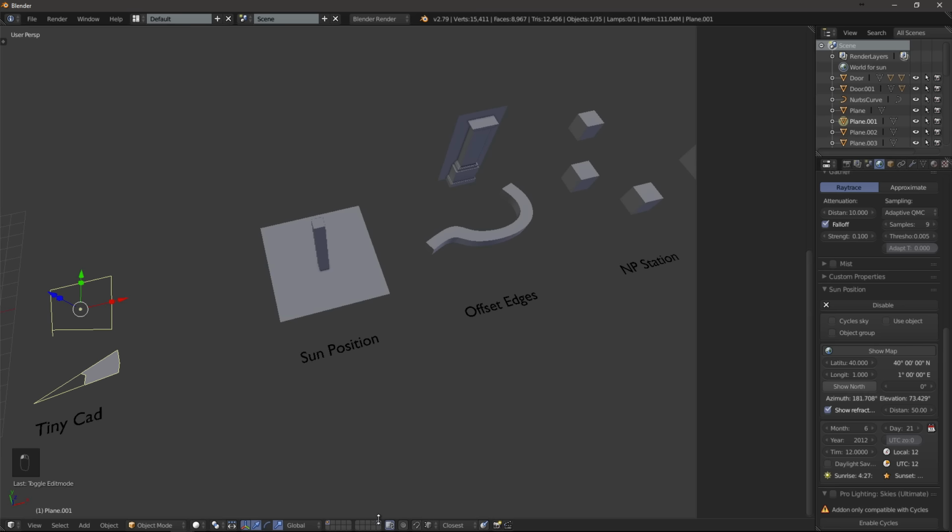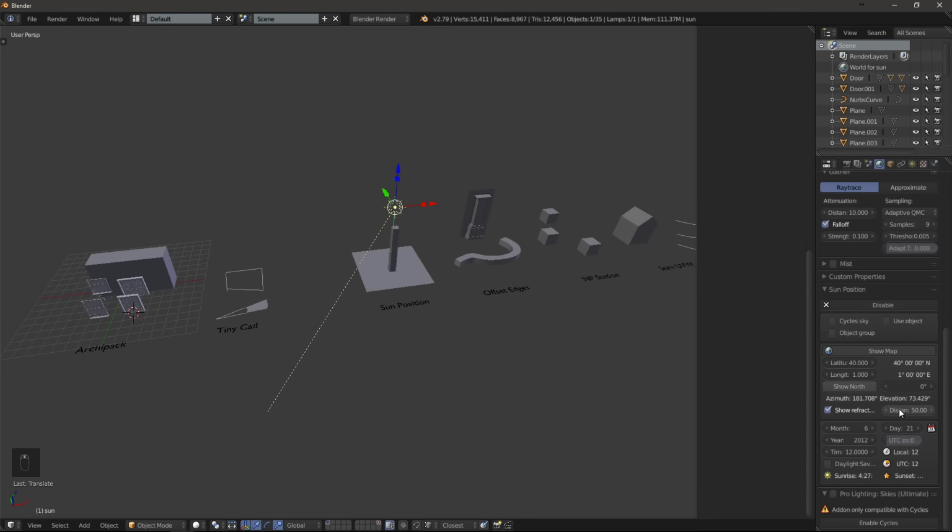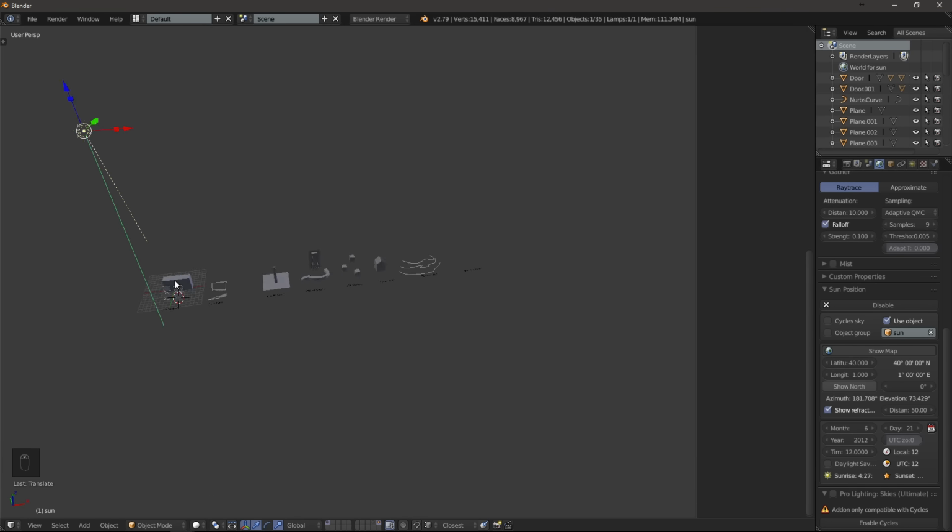let's get my sun out. Where's my sun? There's my sun. Just drag it over here. We can specify latitude and longitude. Well, first we need to check Use Object. Make sure it's the right one. I think there it is.